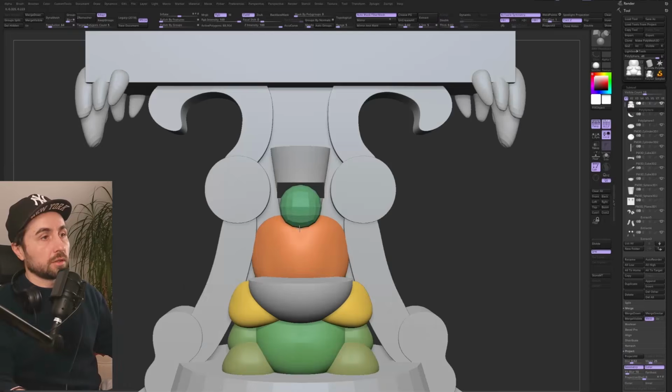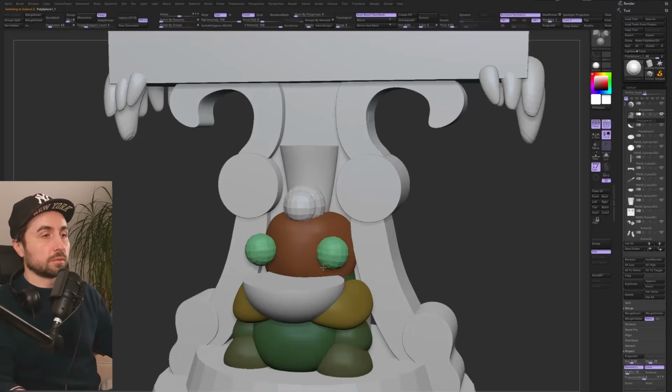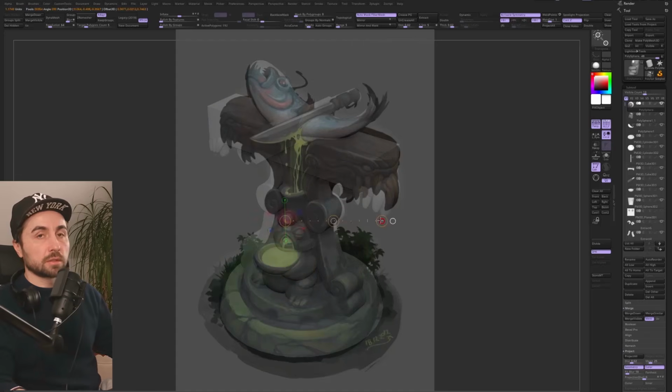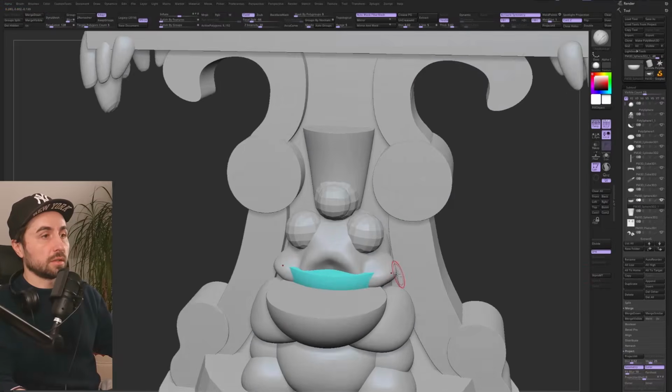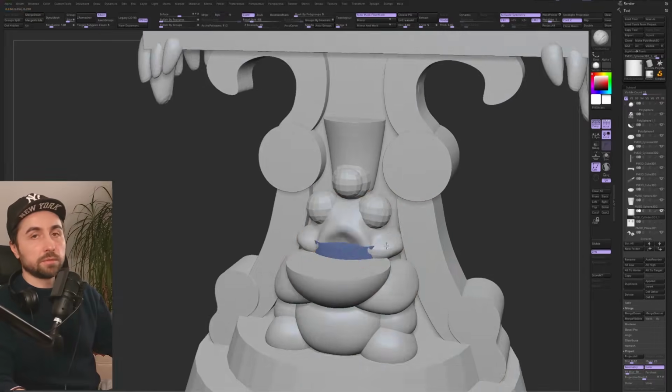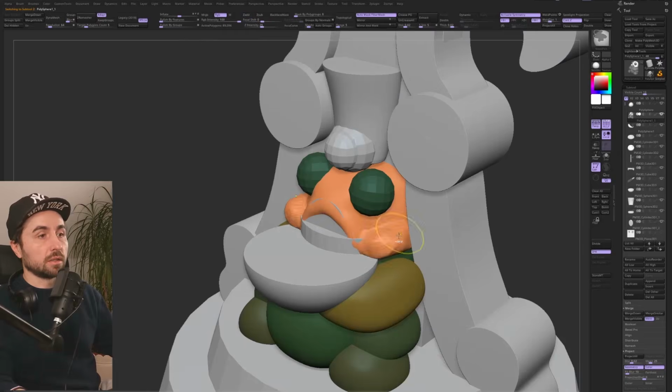At that stage, I ask myself very simple questions. Does the silhouette feel clear? Do the big shapes feel appealing? Can I really see the personality of this asset? And does it feel readable even without any surface detail?